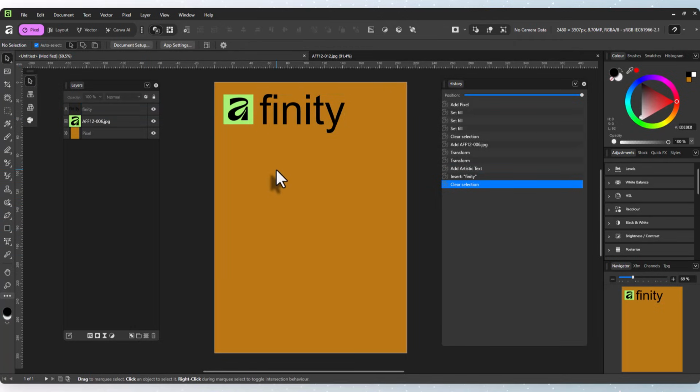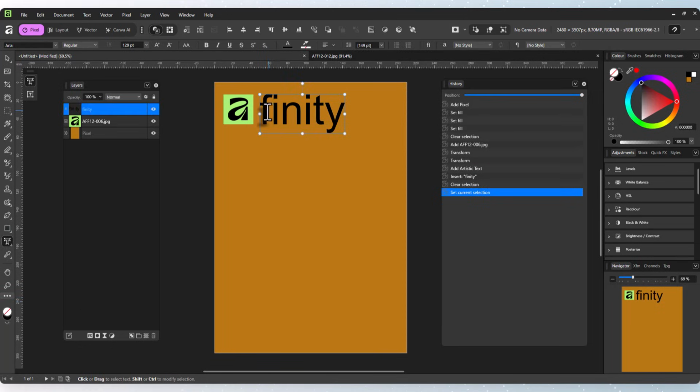So now I've just spotted that I've made a misspelling, so I will come back to the text tool, and I'm just going to insert another F in there, and you can see we've now got the insert, just the F in the history panel, and in the layers panel it still just looks like Affinity.